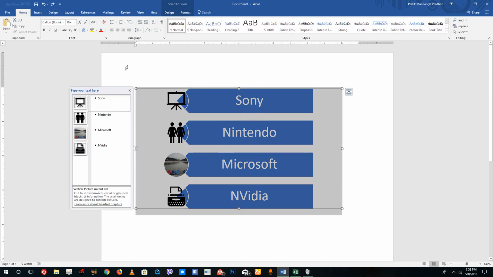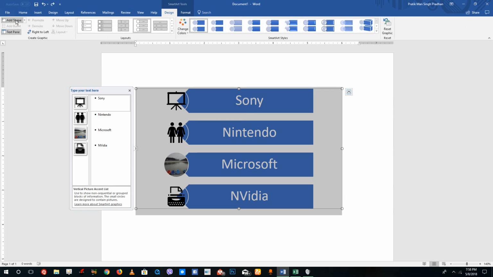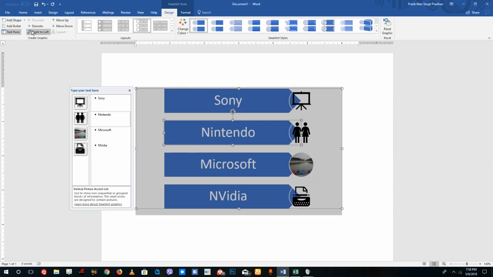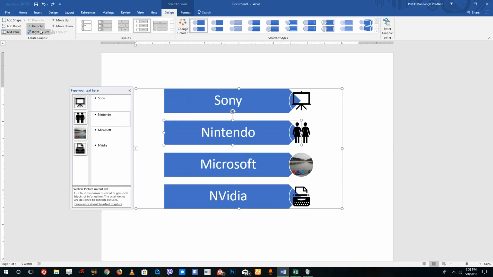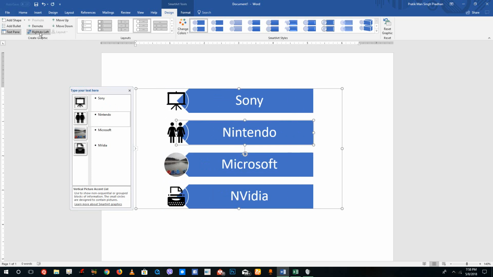So what I'm going to do over here is I'm going to go into my Design section, and I can add or design the shapes right here. So I can also demote this, or let's say for example, if I want to arrange this to left and right, you can see that I can reverse the order of the shapes as well. So you can also demote this.